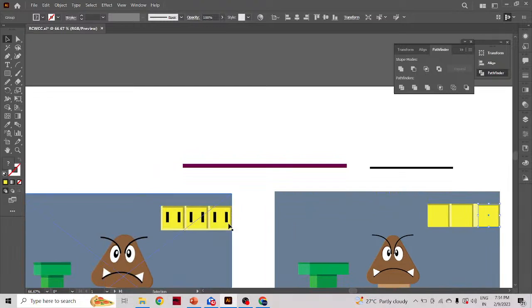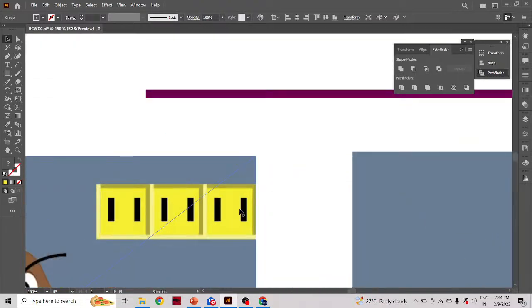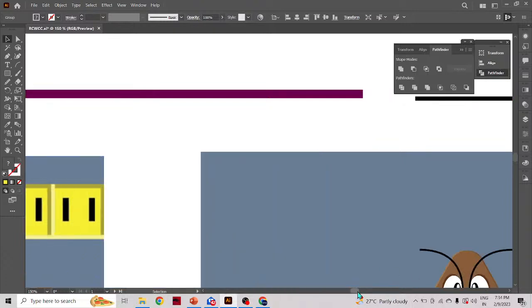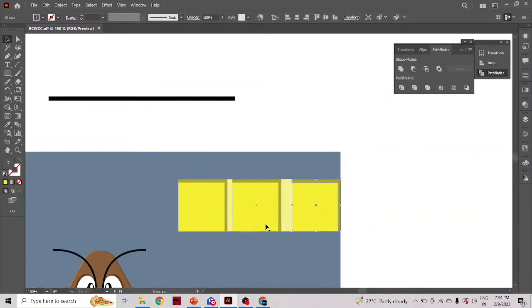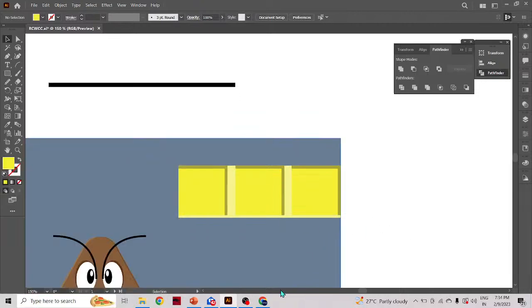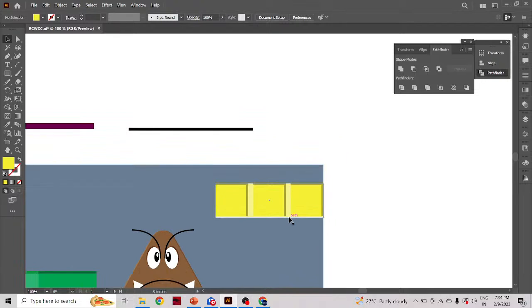Here I don't have any gap. But if I closely observe, I have a small gap, and the reference that we are creating doesn't have that small gap. So to fix it, I'm selecting all the three shapes together, and then pulling them a bit above so that there is a gap created.